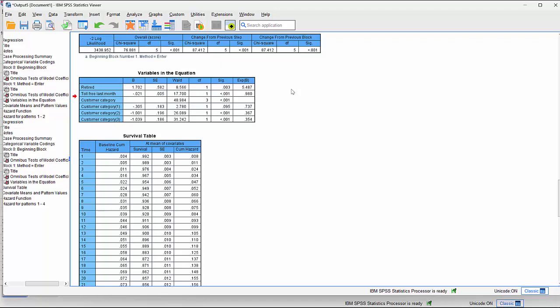So toll-free last month is a continuous variable. It's not split into binary groups or anything like that. It's actually a minus beta coefficient here. And that means that the exponentiated B value is less than 1, meaning that as toll-free increases, in other words, as people spend more time on toll-free calls, the likelihood of churning reduces.